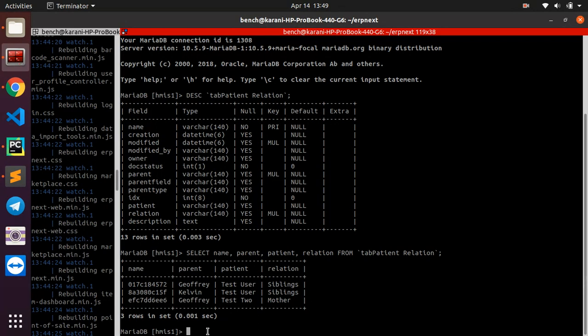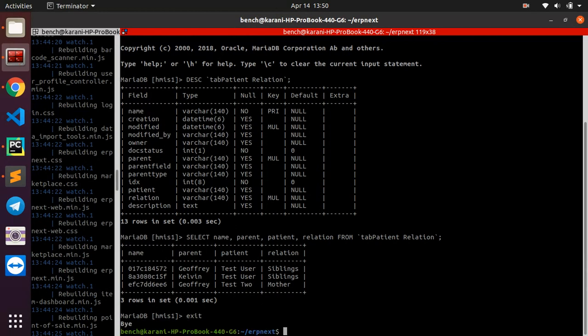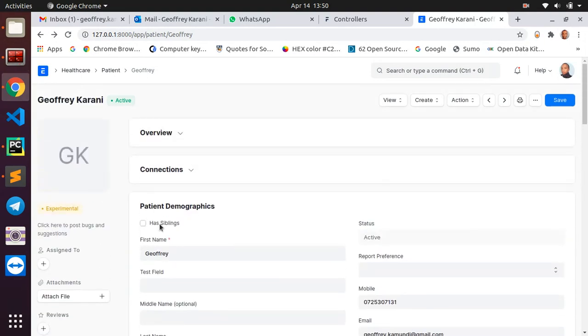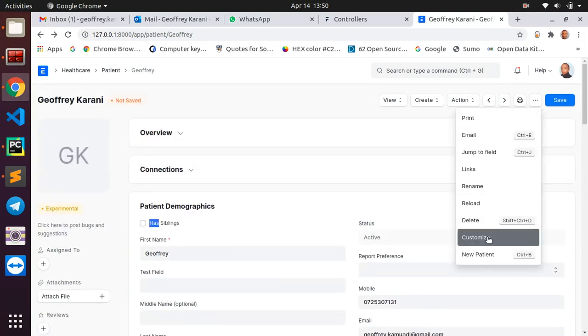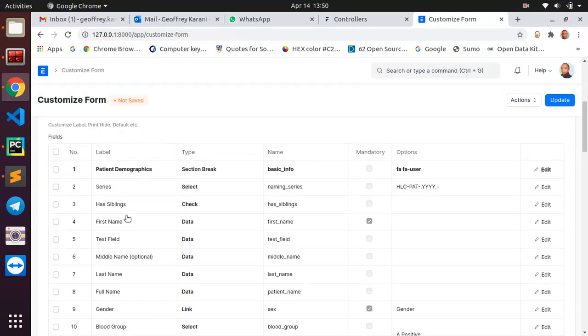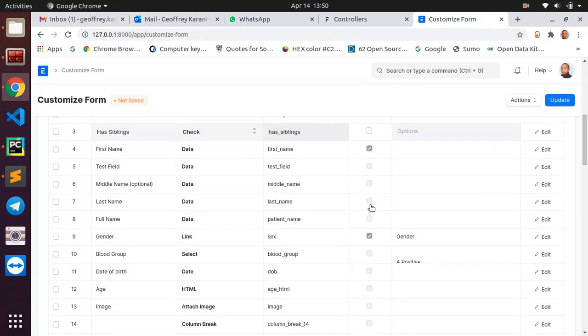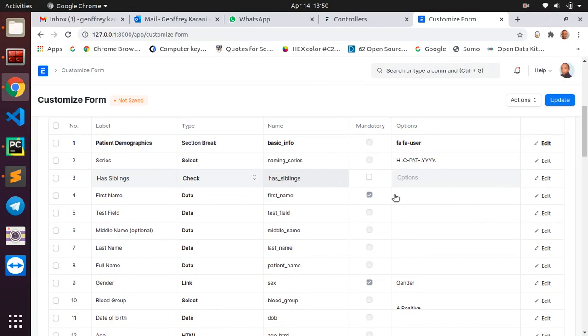So when you are going to write this in your controllers, you can either choose to use raw MySQL in your controllers, or you can choose to use ORM. In this controller, we are going to use ORM. So let me exit from here and go back to my controllers. So how we do this, I added this checkbox here. Of course, I went to customization, and then I just added this checkbox, and I give it a default value of 1. So by default, when you add a patient, they will come accepting to have patients.